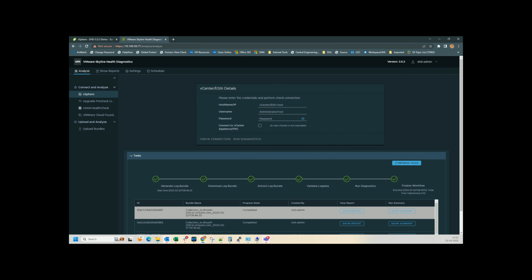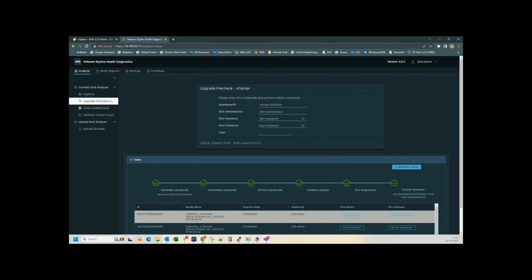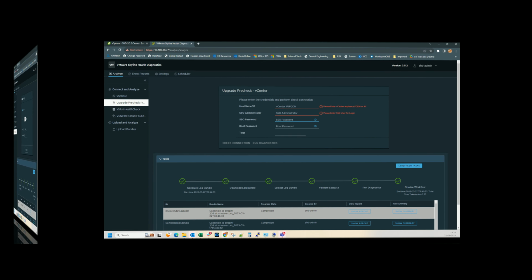Additionally, as features, we have vCenter Pre-Check. Enter the vCenter credentials, and you can kick-start the pre-check. Prior to a vCenter upgrade, one can run this pre-check to validate the health of the vCenter. SHD supports vSAN, EUC, and VCF Health Check.